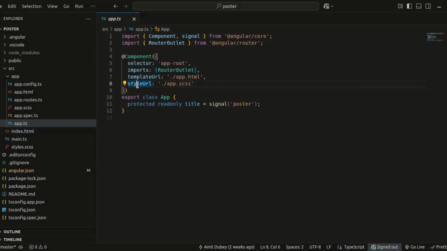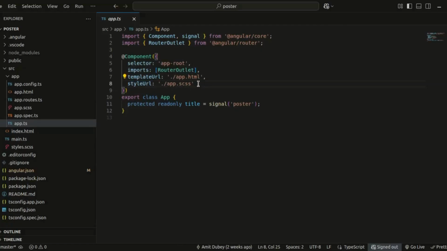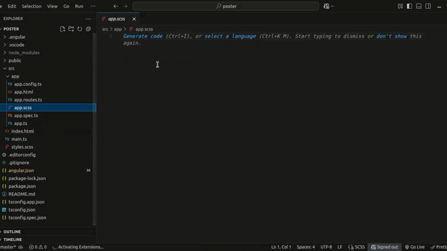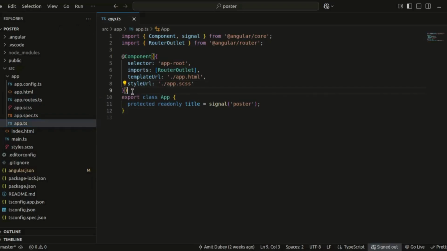We also have the styleUrl, as I already mentioned a minute before. Style URL means it has a separate CSS or SCSS file, right? So all the styles that we define in these SCSS or CSS files will be applied to this component, so that they don't affect the other components or the other parts of the application.